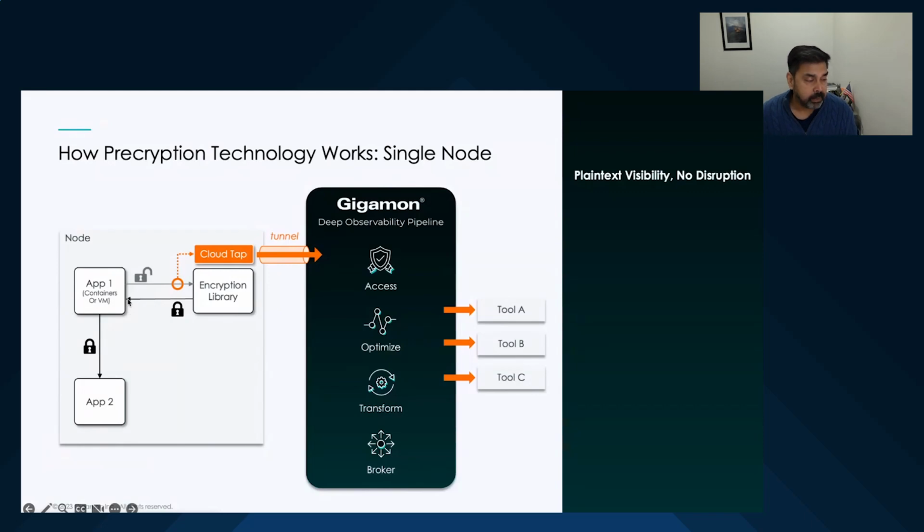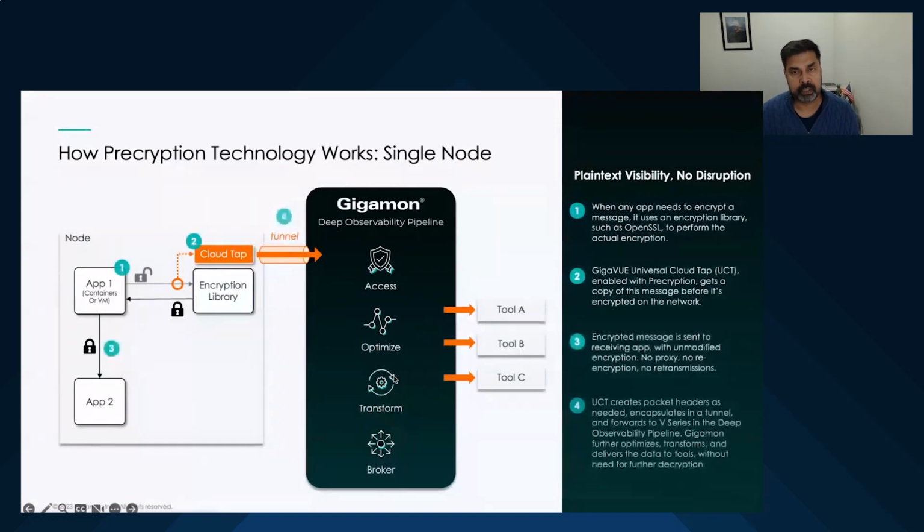So what we've done here is, by simply checking that checkbox, we are now intercepting, or not intercepting, we're collecting. The OS is sending us a copy of the traffic before it hits the encryption library. And over a secure tunnel, we're sending that over to the tools after going through the Gigamon processing that's needed.